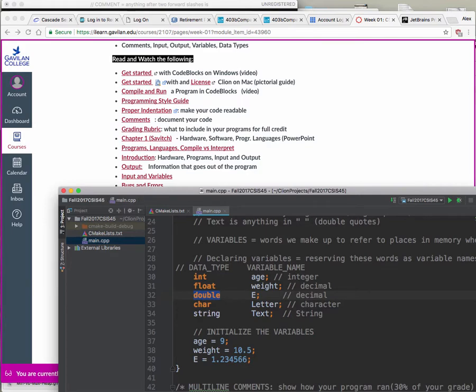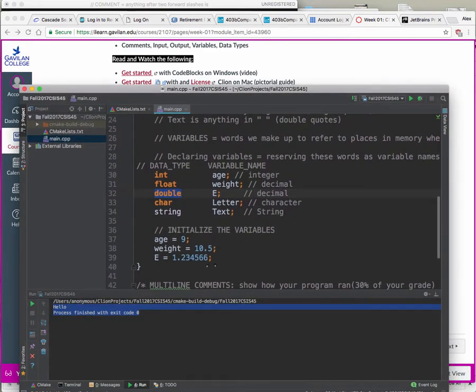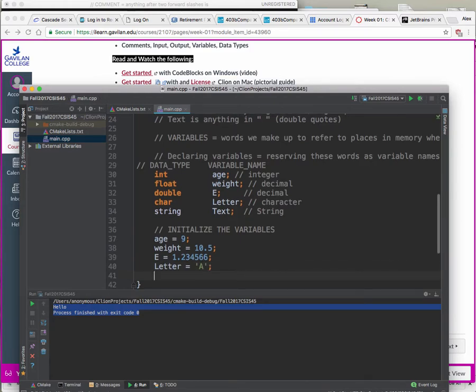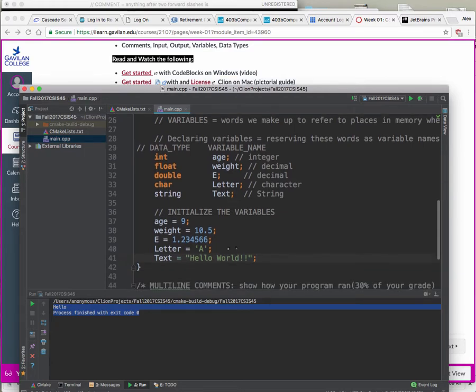All right, so these are my variable names, initializing the variables, making them equal to some value. Let's do a character. So letter is equal to A, right? Single characters. Text is equal to hello world, right? So this is initializing the variables.